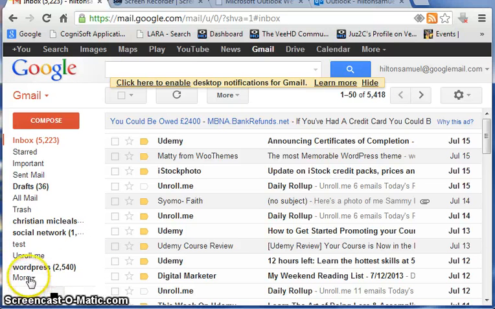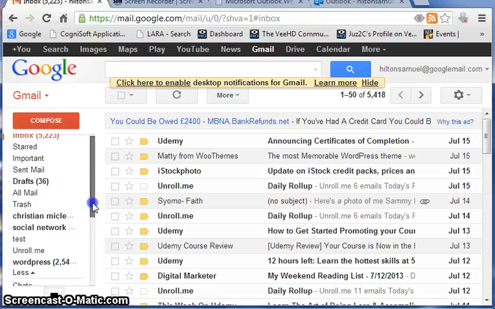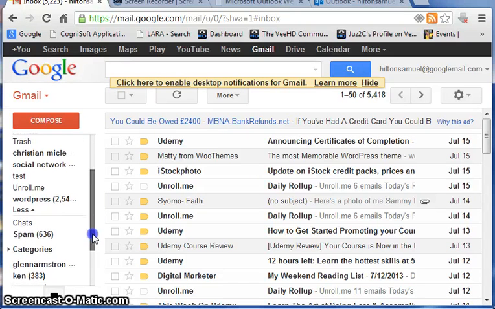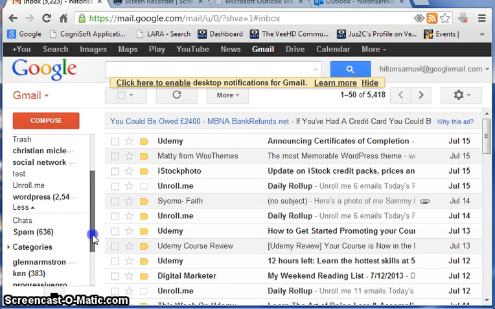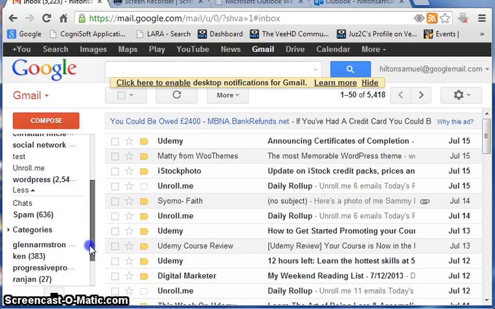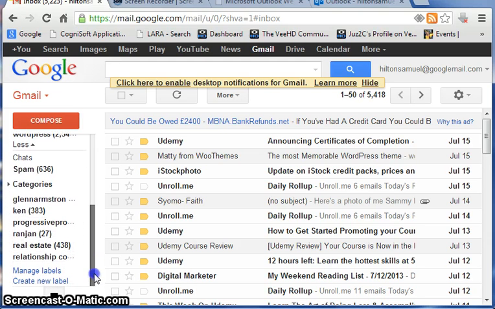If we select more, you want this button more, and there are so many of them that I actually get a toolbar here. I'm just going to use this tool, not the scroll bar, I'm saying toolbar, scroll bar. I just simply slide it right down, and we have the option of creating new labels or managing labels.